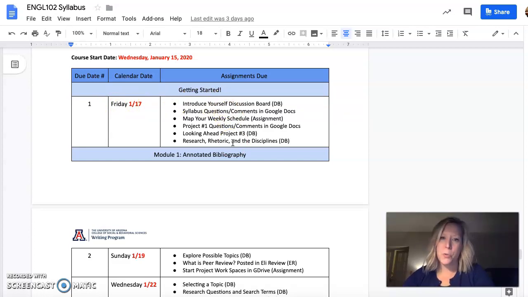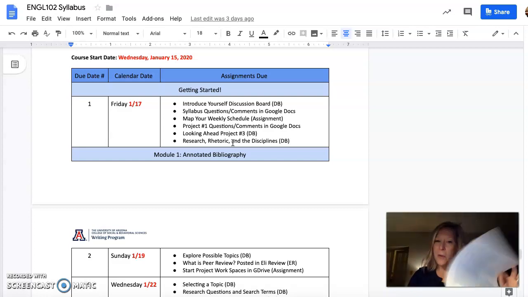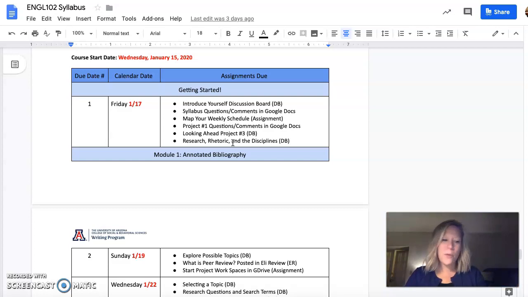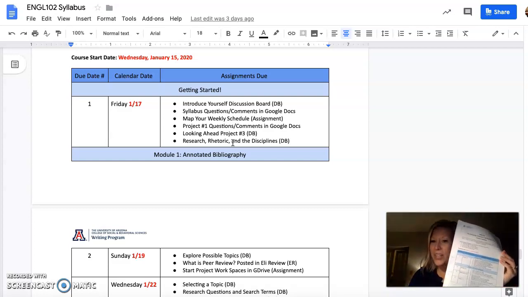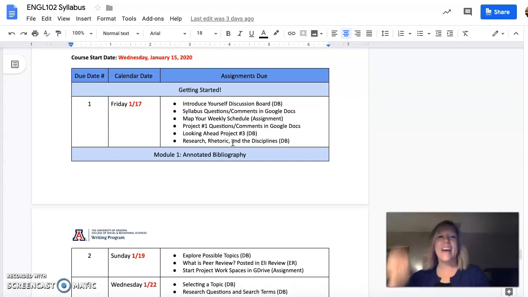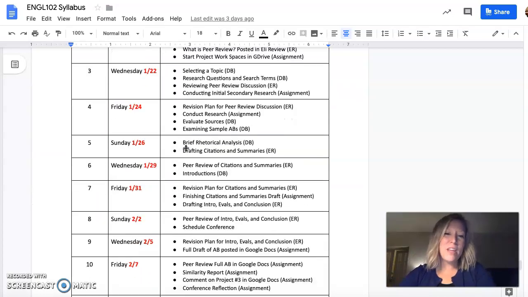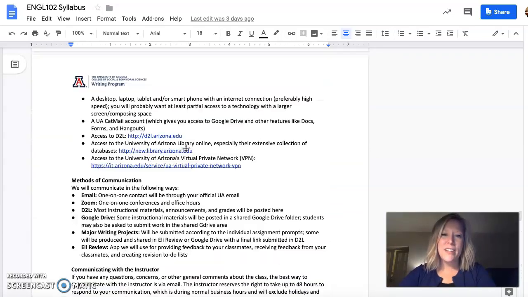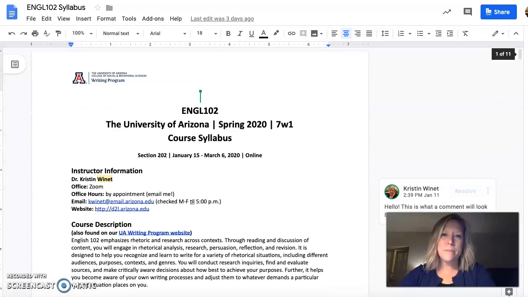Some of them are very short and some of them are a little bit longer, but what I like to do, because even though I'm teaching this course online, I'm a little bit old-fashioned, I like to print out a copy so I can follow along and cross things off in pen as I do them. It's very rewarding. So you can do that if you want to, or you can look at it here. But basically that's our syllabus.